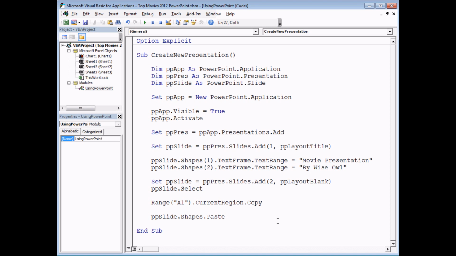Let's start by trying to change the width of the shape that I've added to the slide. That's fairly straightforward to do. In order to make that work, I need to reference the shape object. So I can do that by saying ppSlide.Shapes. That references the collection of shapes on the slide.